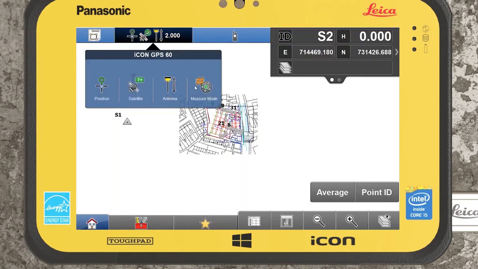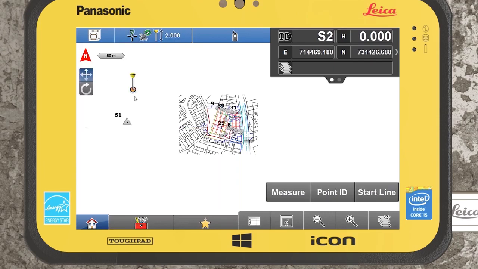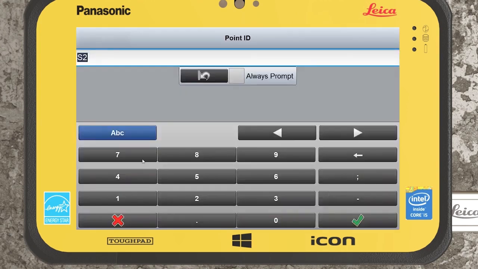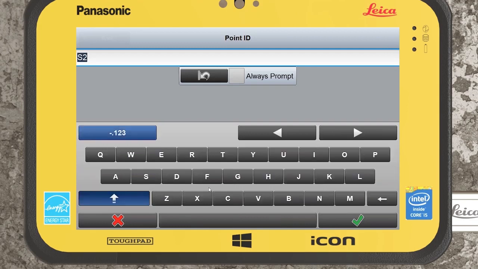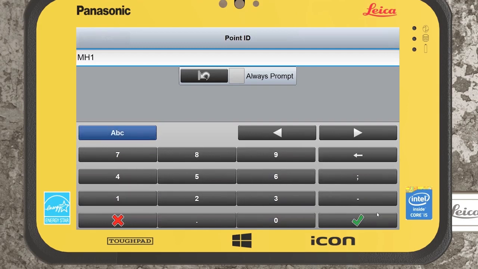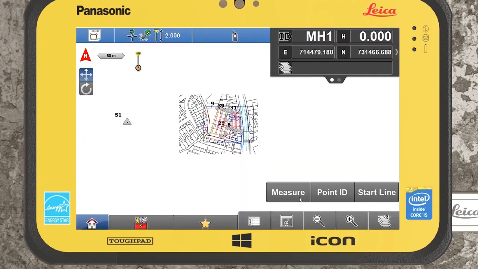What we'll now do is take our measure mode back to instant. And what I'll do is I'll just do a quick little bit of an as-build. What I can do is I might want to look at recording a point. So if I change my point, this could be MH1, and I can say that this feature here is a manhole. Okay. And you can see there now we have manhole 1 surveyed just as a regular point.